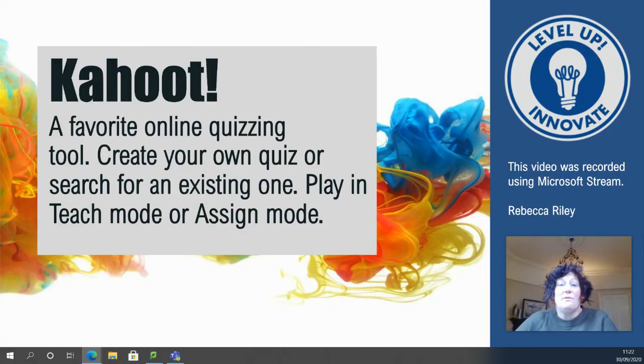Remember, if you're working remotely with your students, you can either use the assign mode, which gives them an amount of time to finish the quiz, say a few days or a week, or you can use the teach mode by sharing the screen over a Teams meeting and allowing them to view this on their computer whilst using a different device to input the answers.